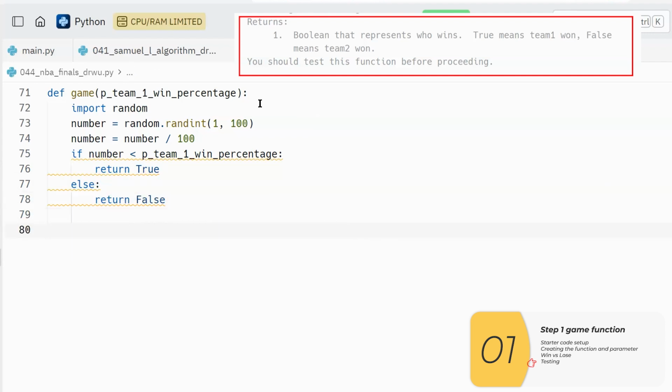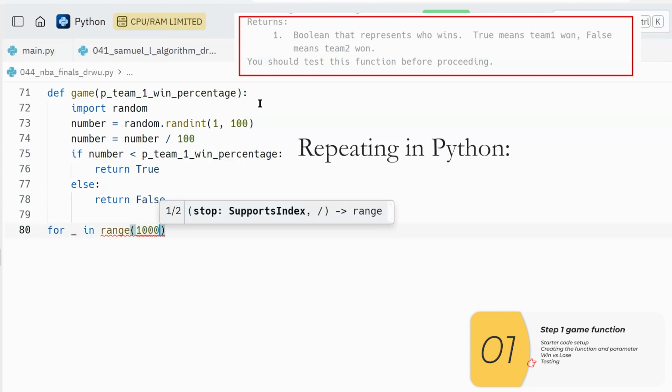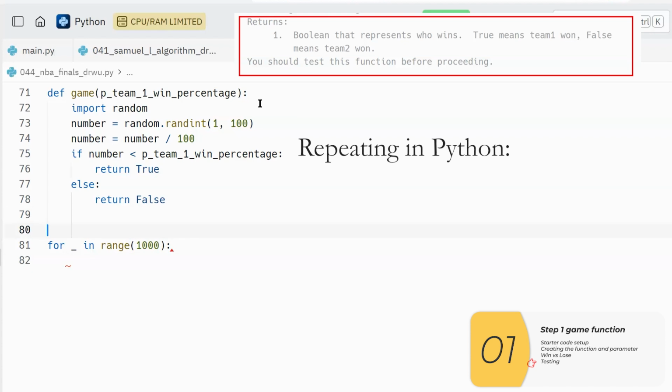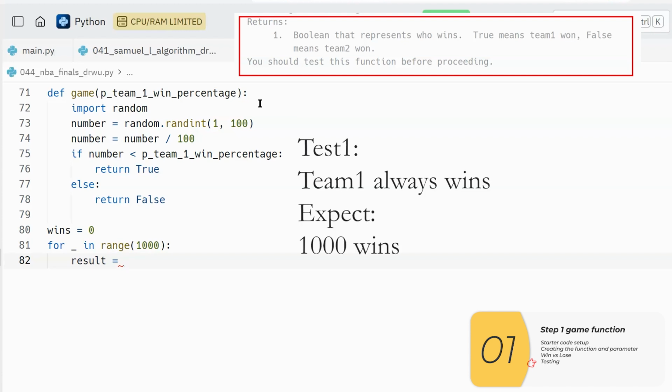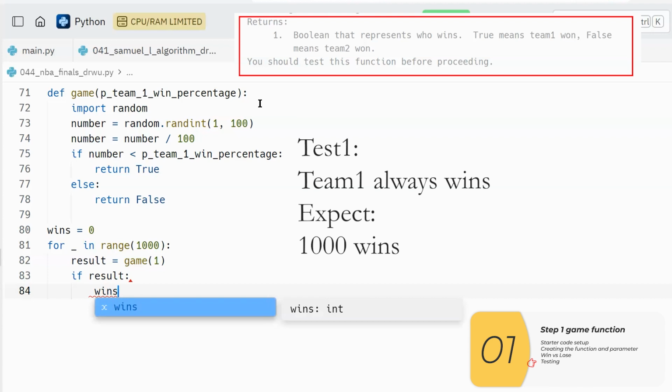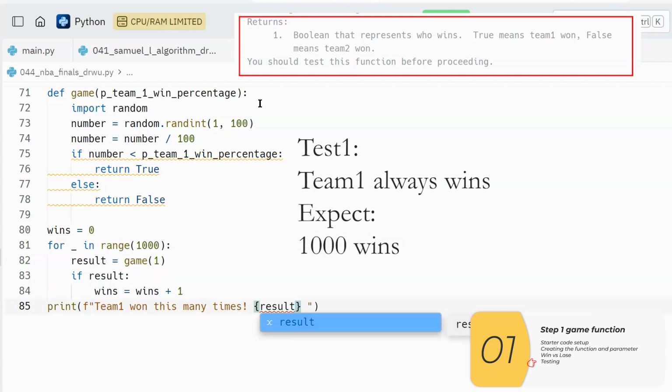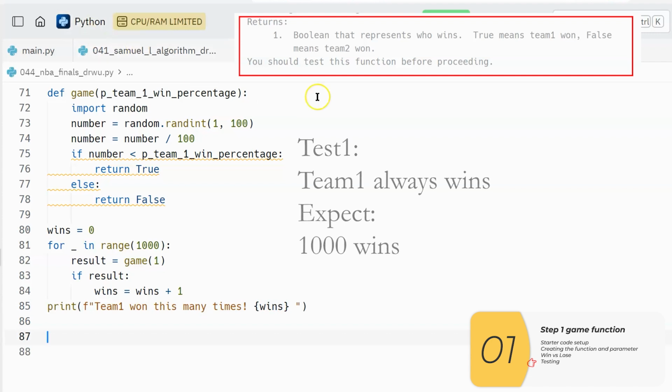The way I'm going to test this out is to make a loop that runs many times. I'll test it 1,000 times. Remember, in Python, if I want to repeat, I'll do a for variable in range. And I'm going to count how many times I win. So my first scenario is going to be the case where team 1 always wins. In that case, I'm going to call game with a winning percentage of 1. If result happens to be true, I'm going to add 1 to win. All right, so in this test, I'm expecting to win 1,000 times because team 1's winning percentage is 1. So let's see if this is true or not.